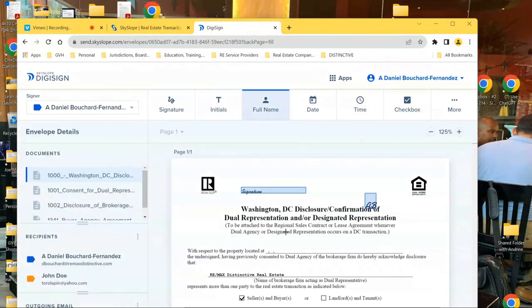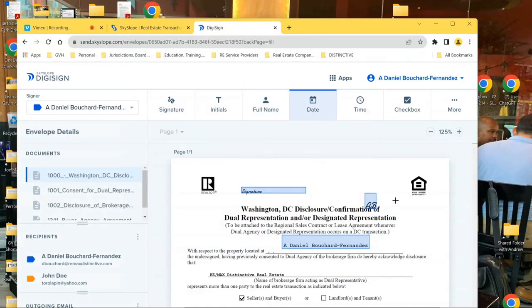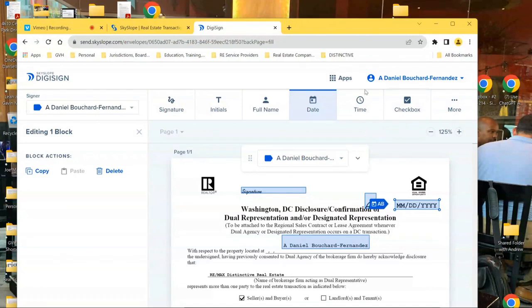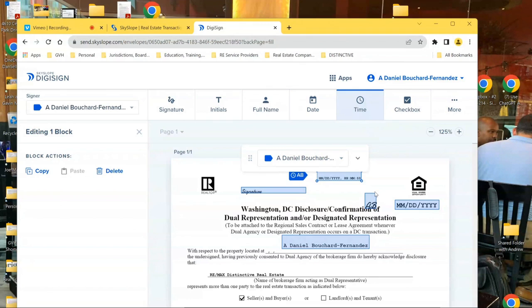If I wanted to add the name of the participant, it'll automatically populate my name there so I don't have to physically type it out. Same thing goes with the date. It'll automatically populate the date. I've got the ability to do the same thing for time if you want to. This can be useful for when you've got a contract that is accepted and you want to denote the time of acceptance of the contract. You don't have to physically type that out yourself.